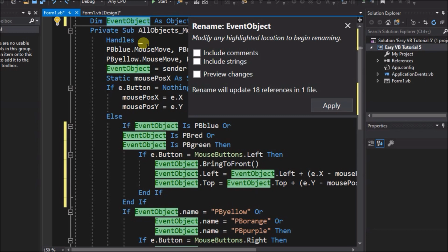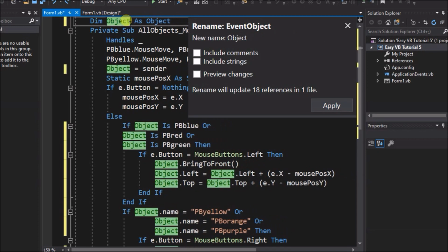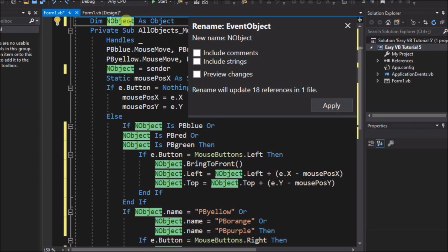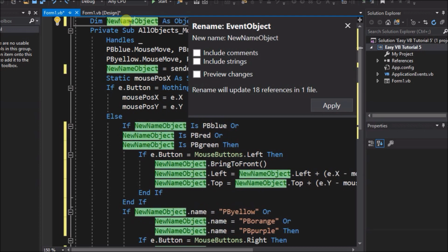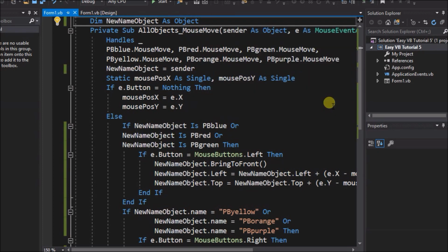We can see that yet another window pops up, headed Rename Event Object. So, that is what we are going to do. To do that, click again on Event Object and type a new name for it. We will call it New Name Object. Go over to the pop-up menu, and click Apply. It can be seen now that, down in the body of the code, all instances of event object have been changed to new name object.